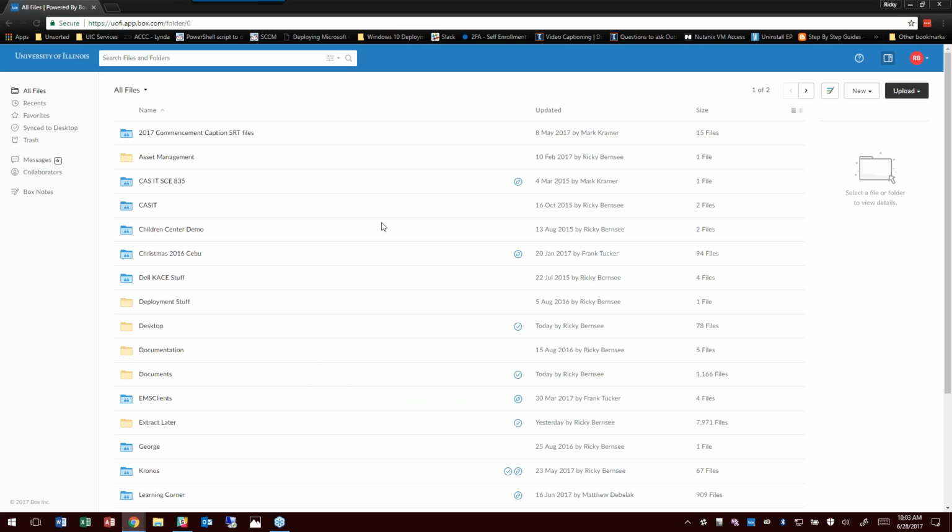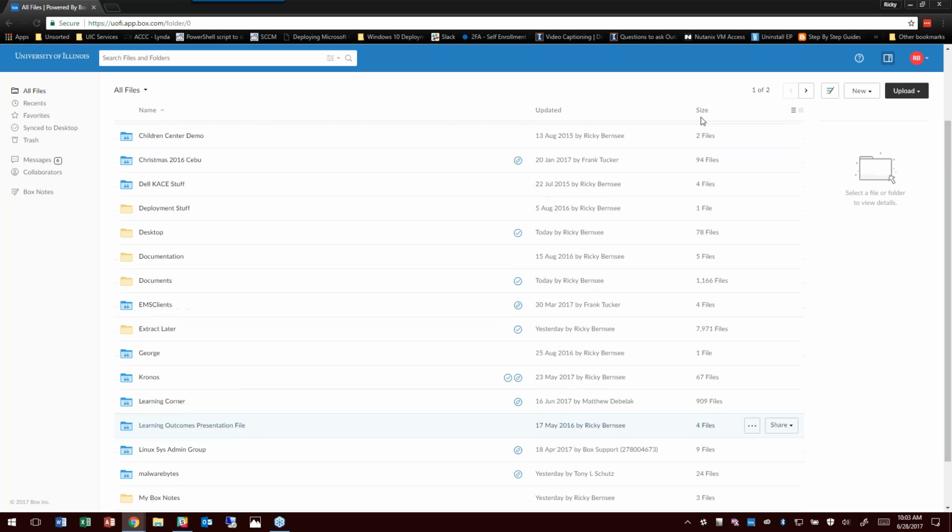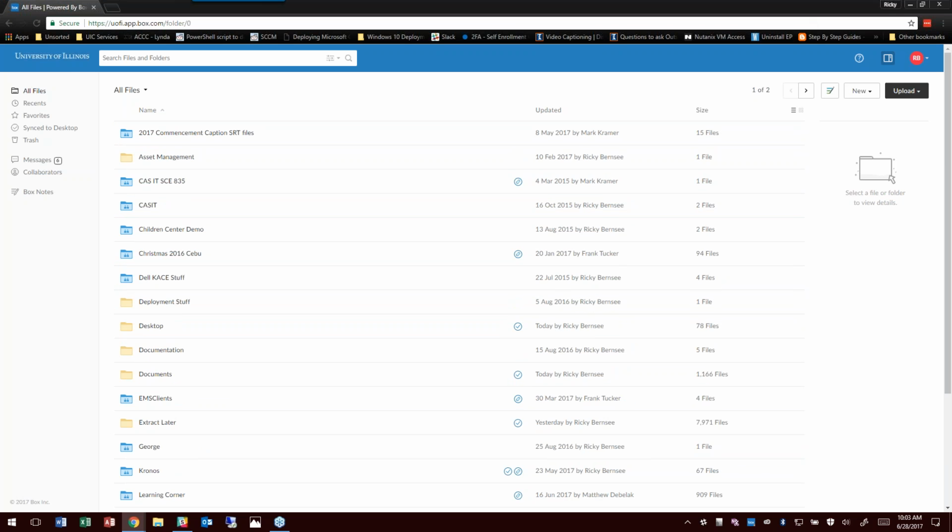And this right here, this is the root of Box, or as Box calls it, All My Files. So this is the very top folder of Box. So let's just say, as you can see right now, I have a lot of folders and files, but let's say I didn't have any files. How would we go about doing that?